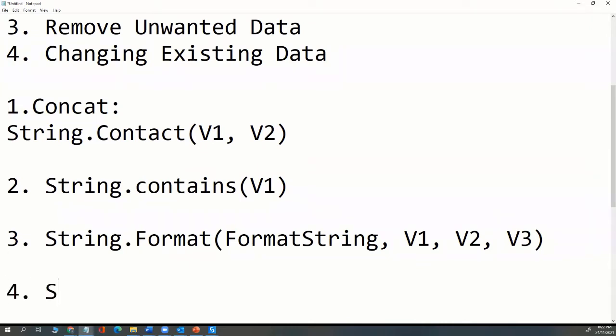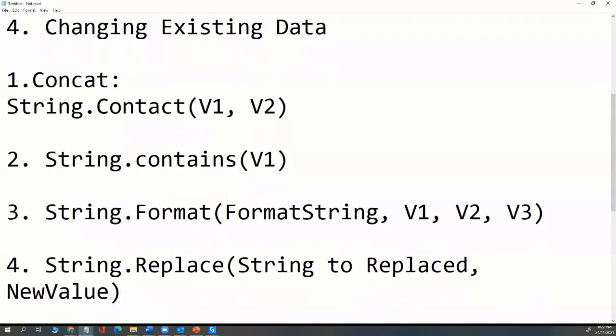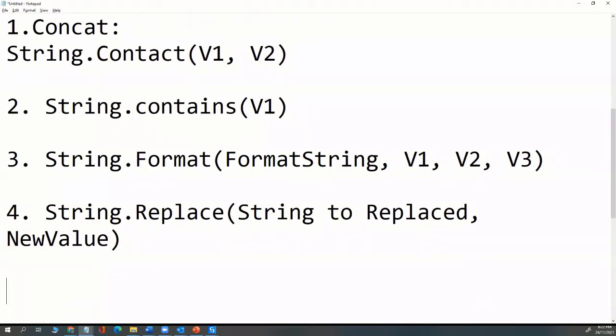Four is replace. String.replace. So the string to be replaced, comma, new value. So the value to be replaced comes first and the new value next. So these are all things you can do as part of your homework.